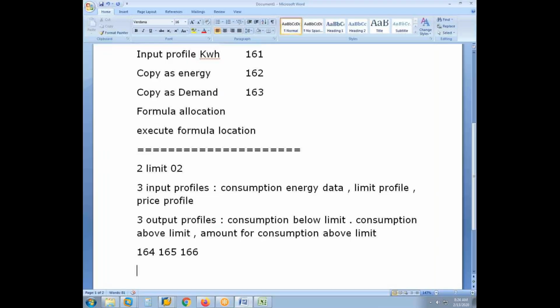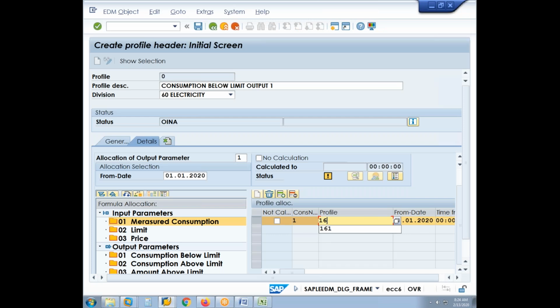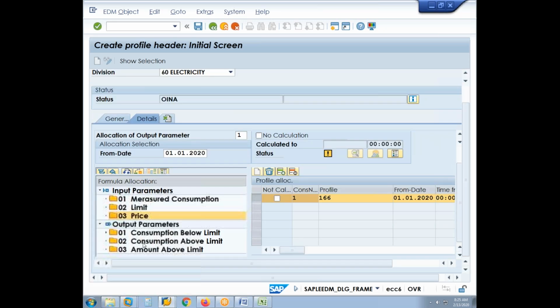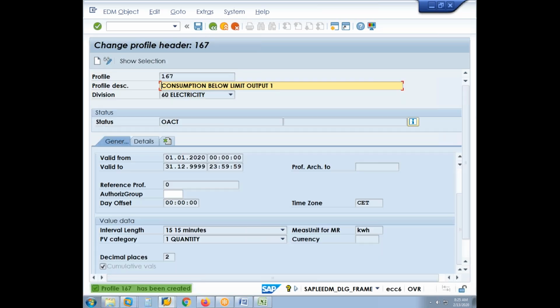So our first input profile is 164. The limit is 165. And the third one is the price, 166. So at the moment, what it is creating is the first output profile, that is consumption below the limit. That means 167 is the output parameter number 1. That is 167 consumption below the limit. So now we will save it.